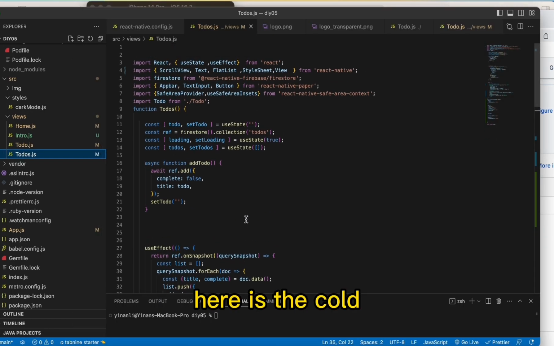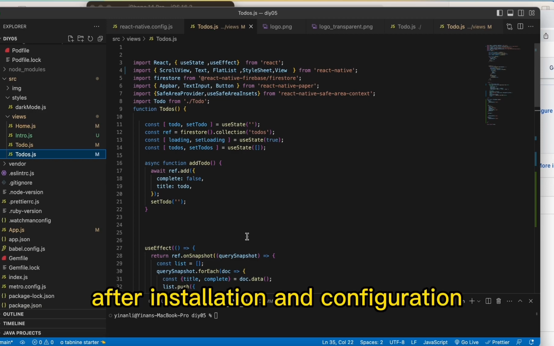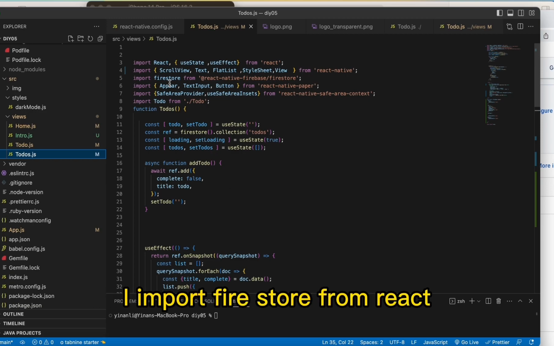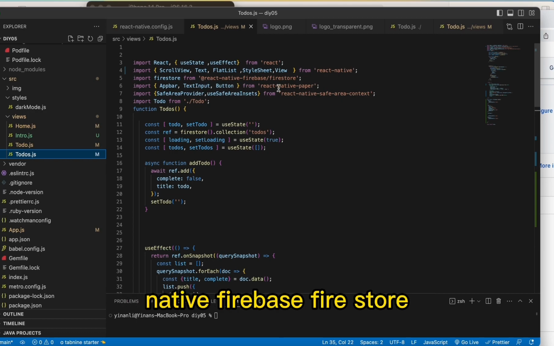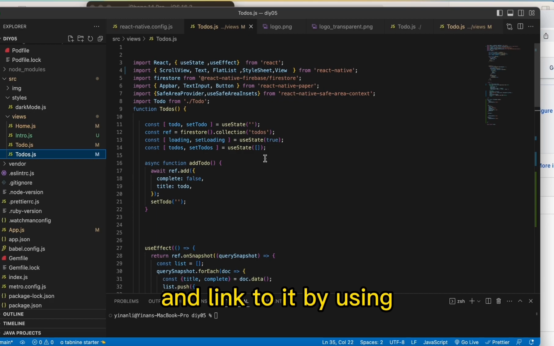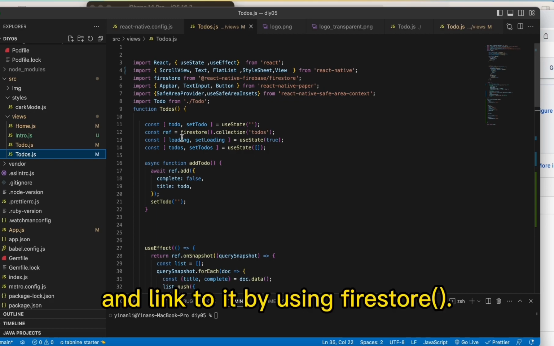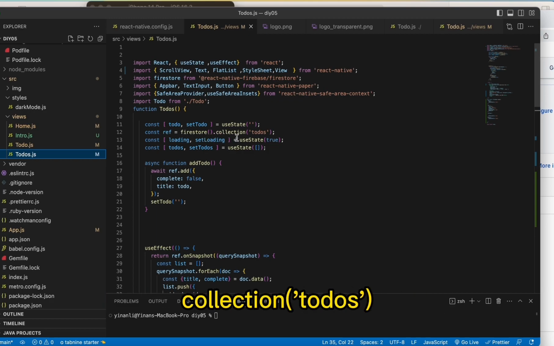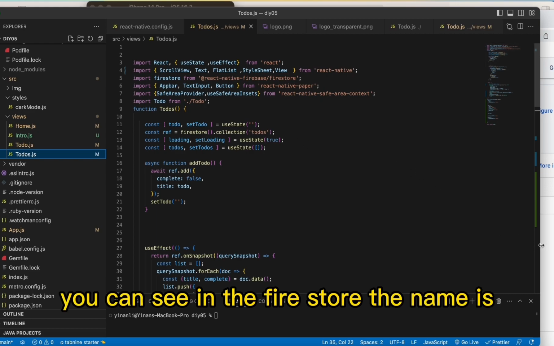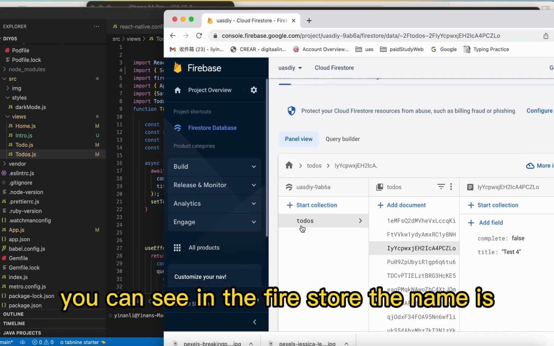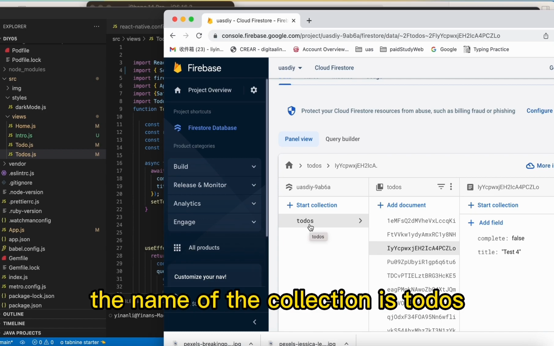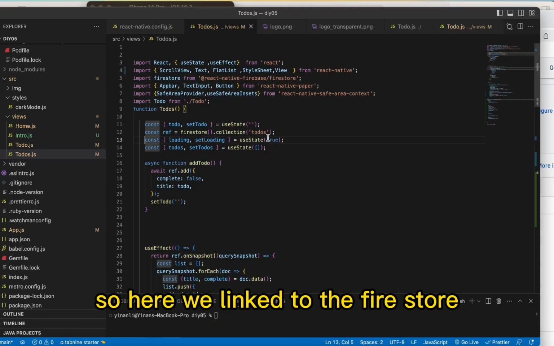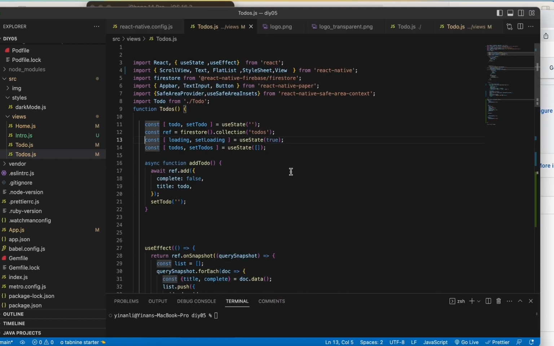here is the code. After installation and configuration, I import Firestore from React Native Firebase Firestore and link to it by using firestore.collection to-dos. You can see in the Firestore the name of the collection is to-dos. So here we linked to the Firestore.